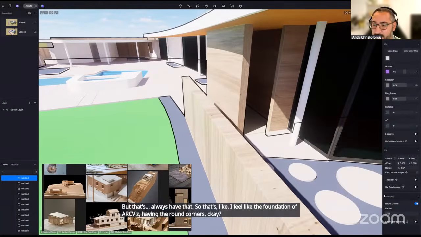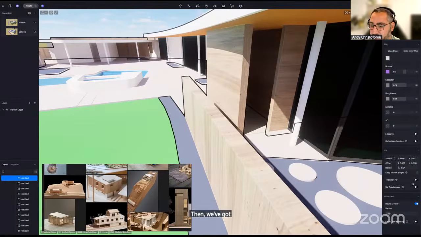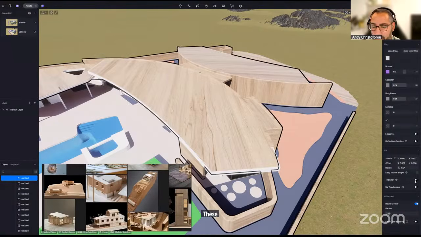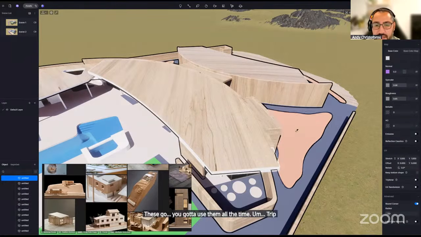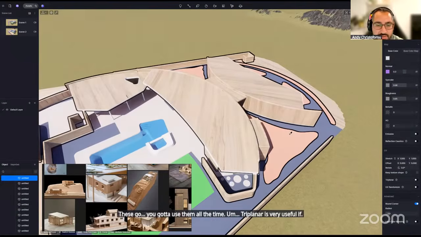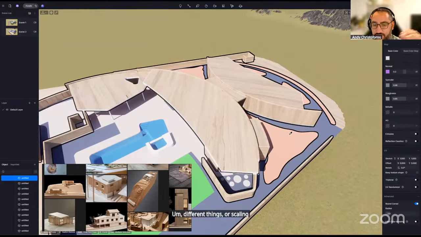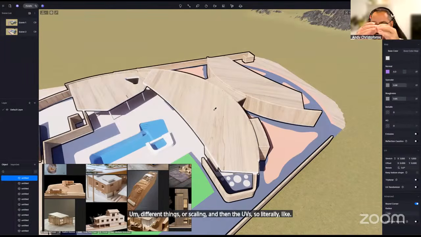Okay. Then we've got these guys here. We've got triplanar and UV randomizer. You're going to use them all the time. Triplanar is very useful. I'm not going to say this happens all the time, but I think it happens more in SketchUp where you start pulling, pushing and pulling different things or scaling, and then the UVs, so literally the texture scale, gets stretched.